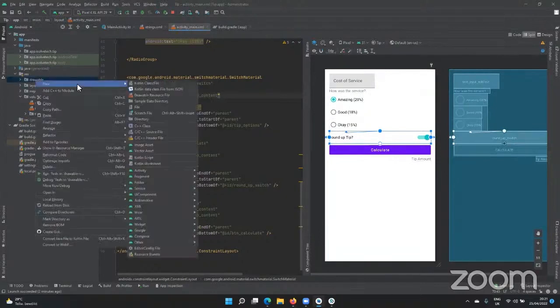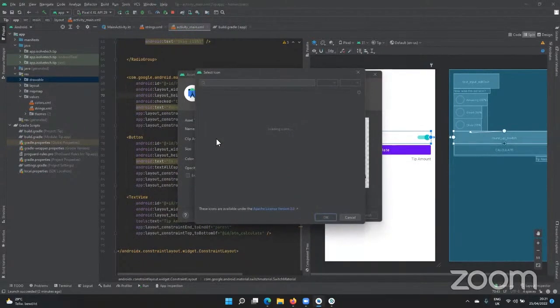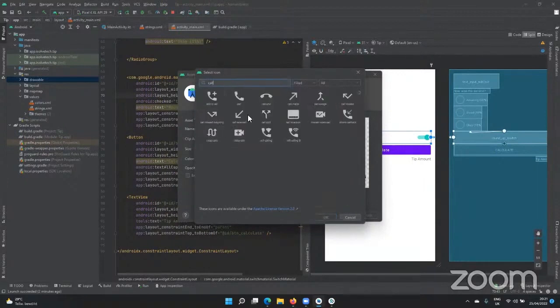Remember how we do it. I'll go to drawable, new vector assets, and then I'm going to click on the clip art, and then the icon I'm looking for. So let's say this one. Yes, let's look at it.